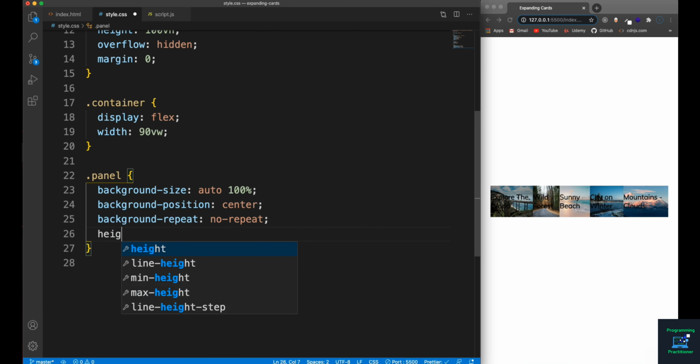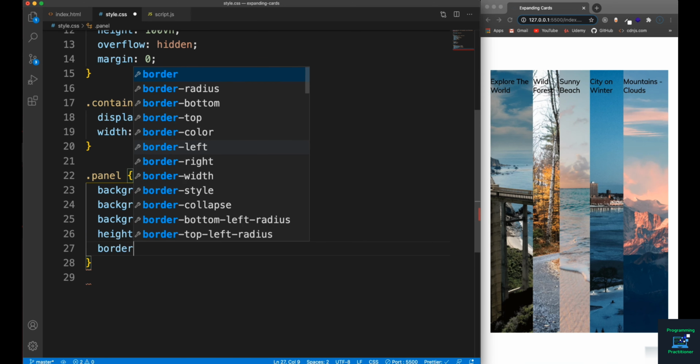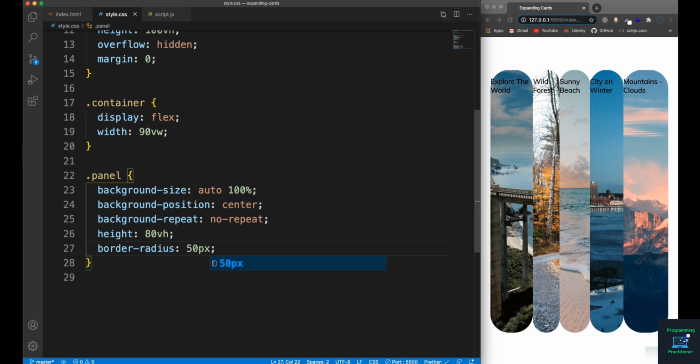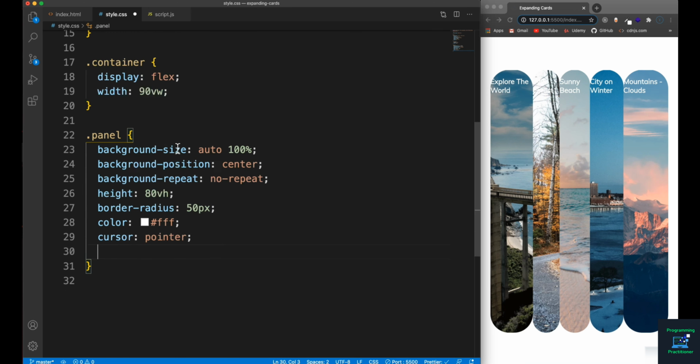Okay, and then for the height of these, let's make them not quite the whole height of the viewport. Let's do 80vh, so 80 viewport heights. Okay, it's starting to look a little better. Let's set the border, or not the border, but the border radius. I'm going to set that to 50 pixels, so make them rounded. And you can style it differently if you'd like. I'm going to set the color of the text inside to be white. I want a cursor pointer, so that when I hover over it, we have a cursor.